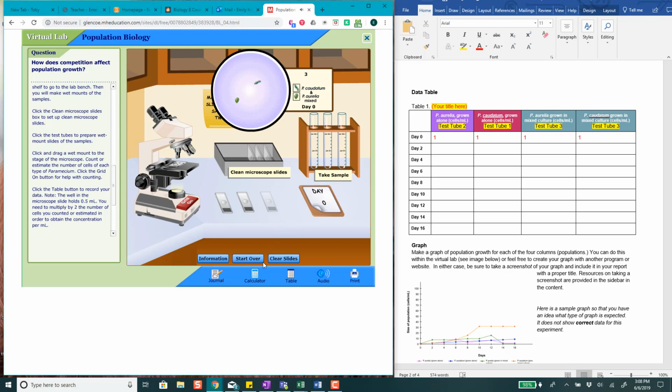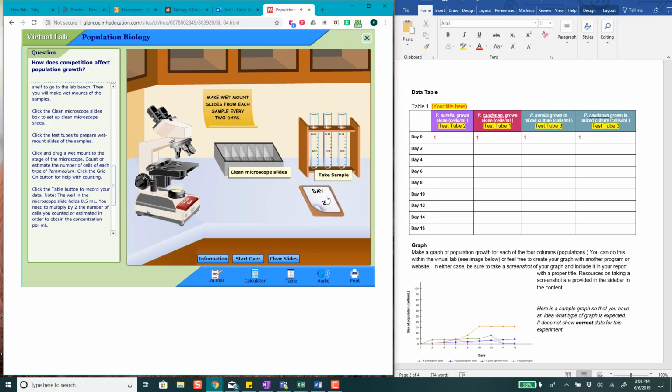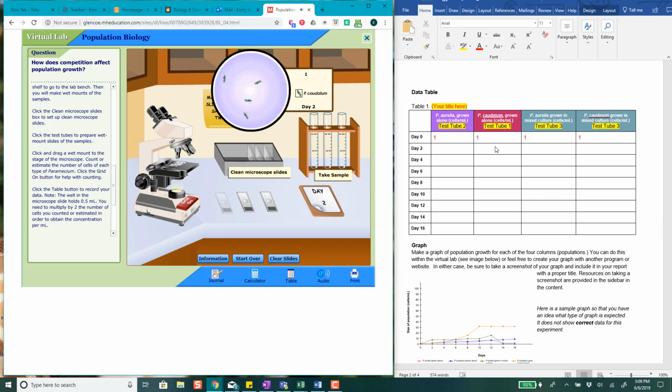Okay. So now we're going to clear our slides. Now we're at day 2. We're going to get some more clean microscope slides. We're going to make samples. We've got 4 of these little guys in test tube 1. 4 little guys in test tube 2. Wow, we have a whole bunch. 1, 2, 3, 4, 5. 5 P. aurelia, the little round ones. And 7 of the longer ones.